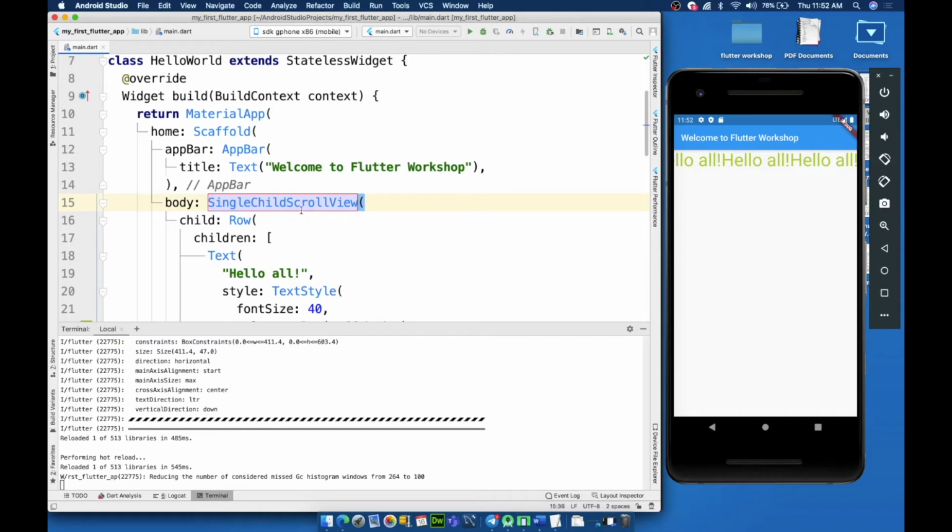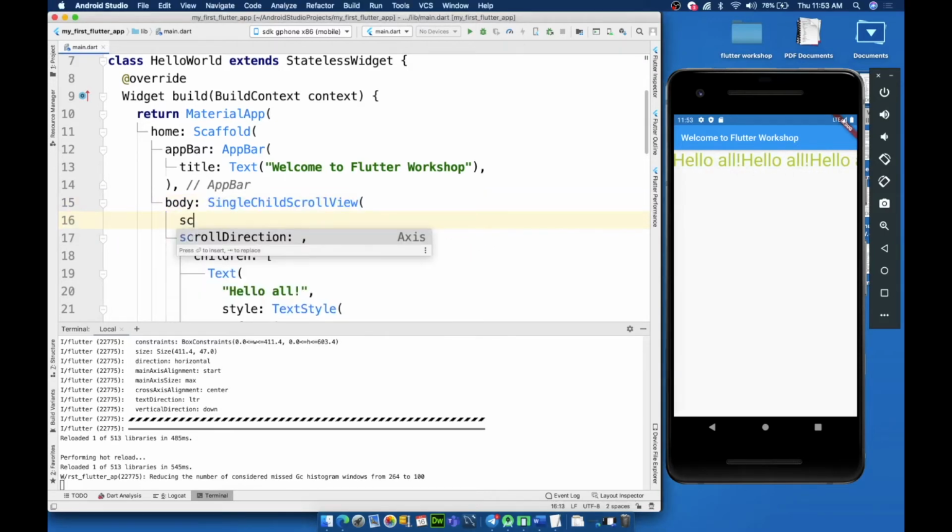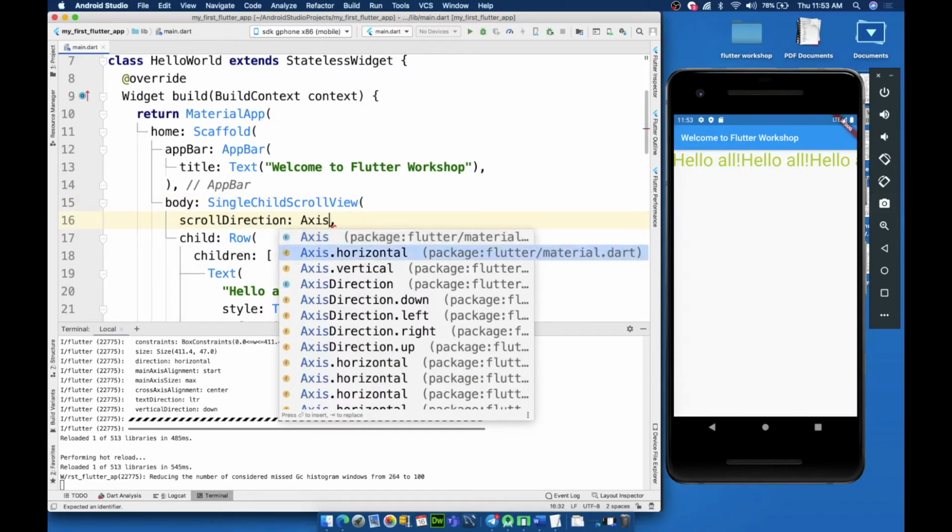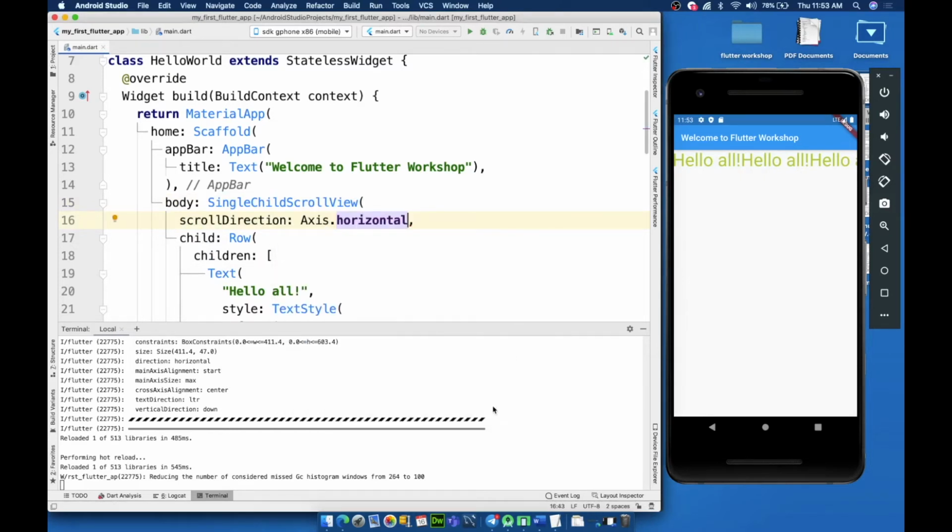So if you have done this, what I want you to do now: the default scroll direction for the single child scroll view is top to bottom. Like this, to scroll up and down is what you have the single child scroll view for. But if you want to use the same widget to scroll horizontally, you have to change this scroll direction. Use the scroll direction and change it to axis.horizontal. That's it. Hot reload now.